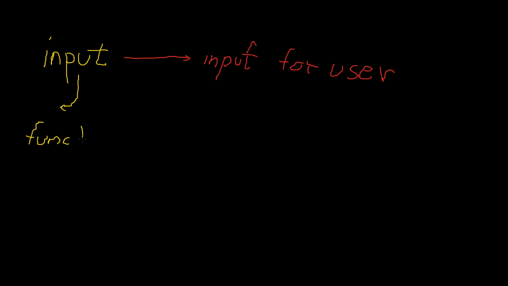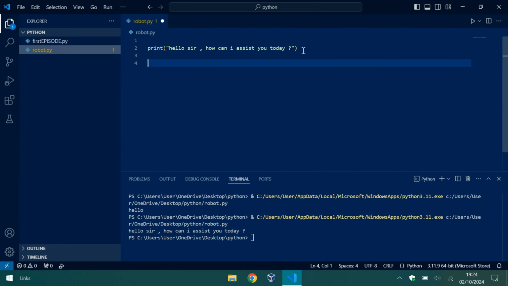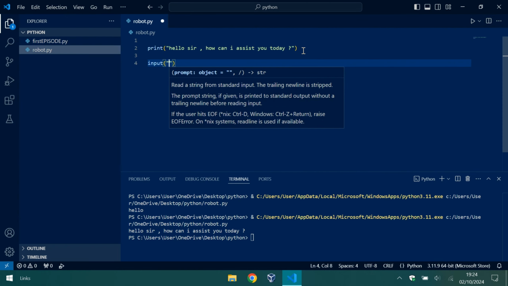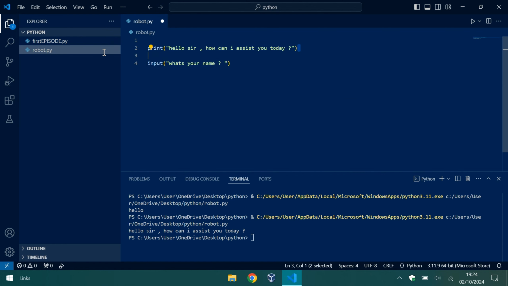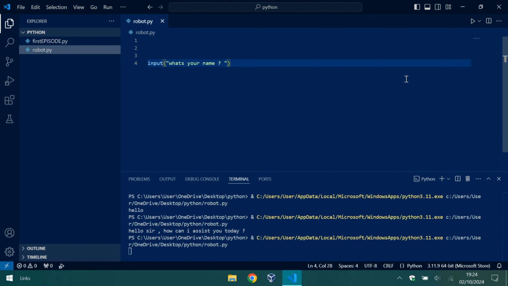Now we will learn a new command, which is input. The input command is a function and is used to get input from the user. It pauses program execution and waits for the user to type something, then returns the input as a string. Now let's see it in practice. The command is pretty simple, just watch me as I do it. The robot will ask us for our name, and then we have to write it. What's your name? My name is ScriptKid. Nice to meet you, robot.